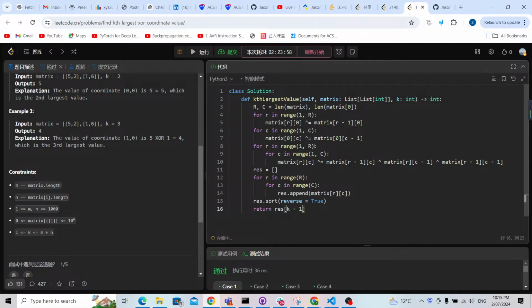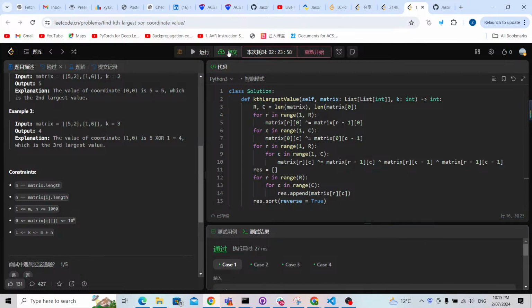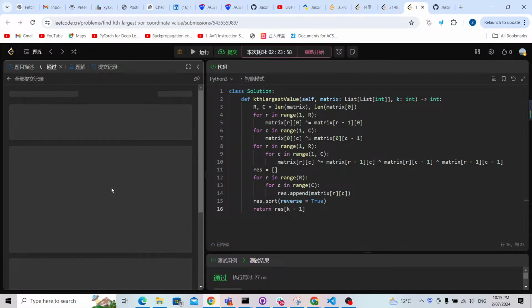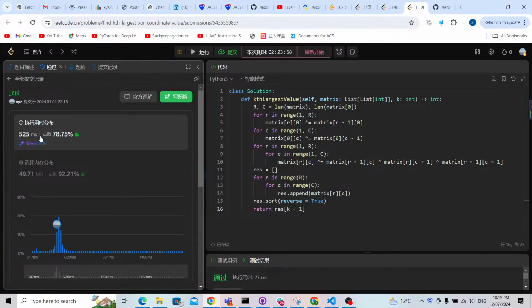So if everything is calculated right, normally I should get the right answer. Let me check it. It seems everything should be okay. Now let me submit it and check if it works. As you can see, it works, and it's pretty fast, I think, because it is just 0.5 seconds.